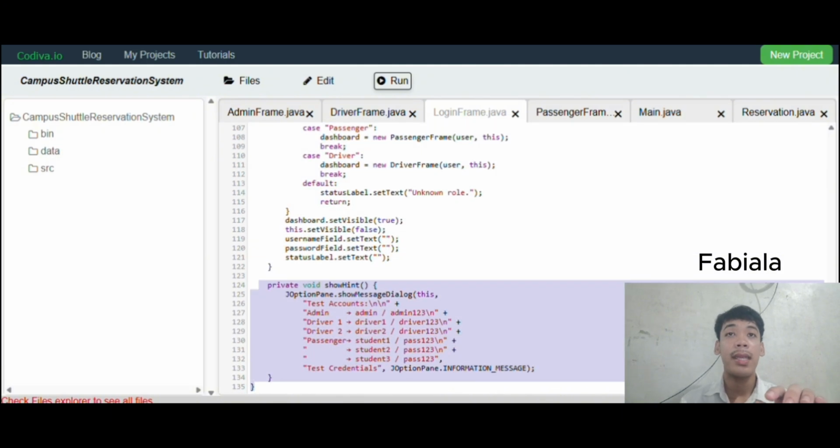And lastly is the showHint function, which is connected to the show test accounts button found at the bottom of the login screen. When the user clicks that button, it simply pops up a dialog showing all the available accounts with their username and password so they can easily see what credentials they can use to log in. And that's all for my part.